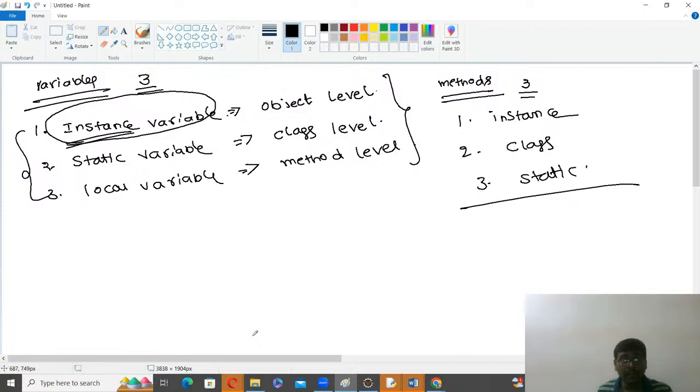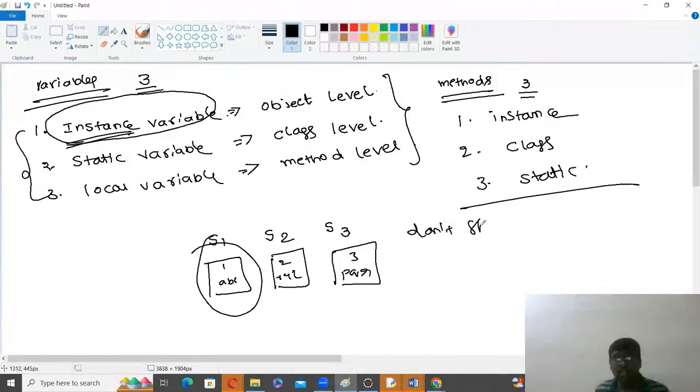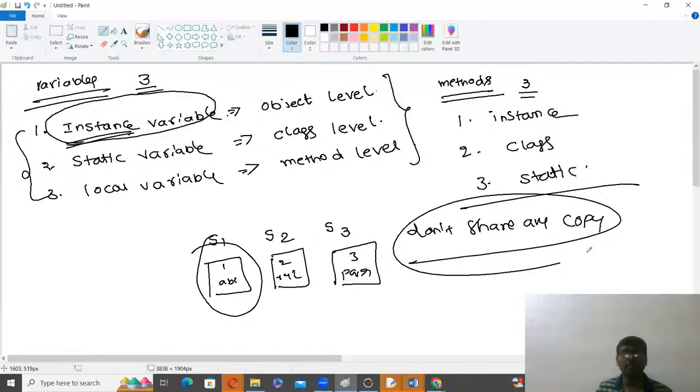Suppose in my program, three objects are available: S1, S2, S3. Each object has a separate memory. So roll number one, name ABC. Roll number two, name XYZ. Roll number three, name PQR. Each object has a separate memory and their own values. They don't share; each has its own copy of memory.